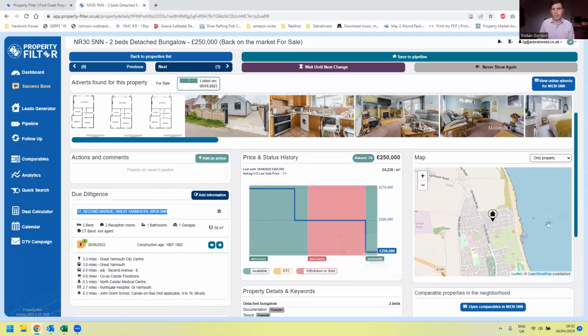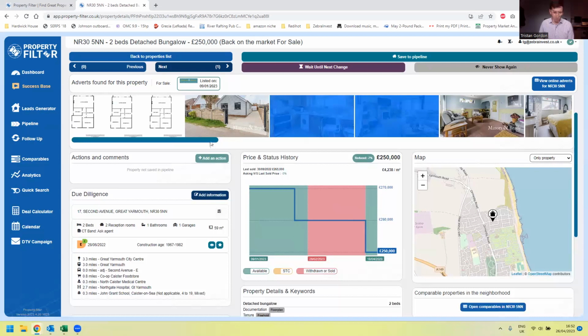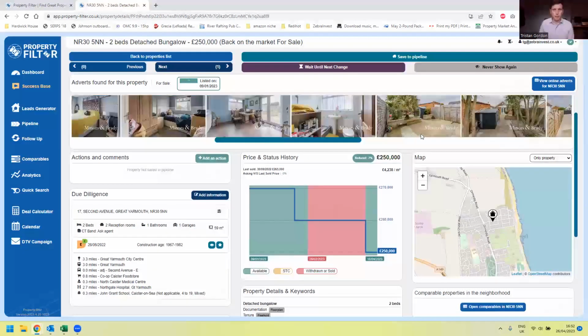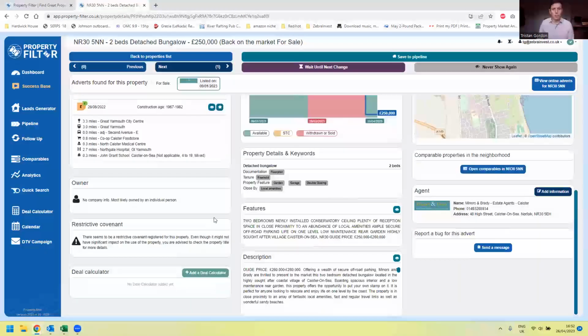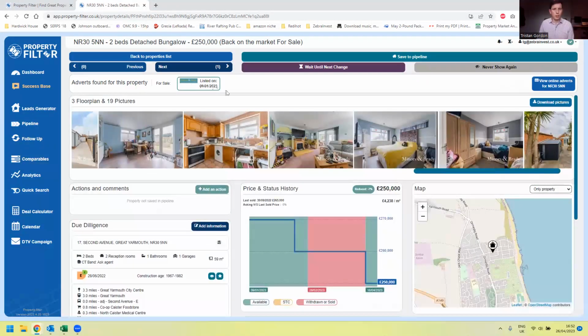And being in this area near the coast, maybe you could rent it out, or you might be able to use it as an Airbnb or some other side of it. But anyway, that's one idea on there. So that's a nice little property.